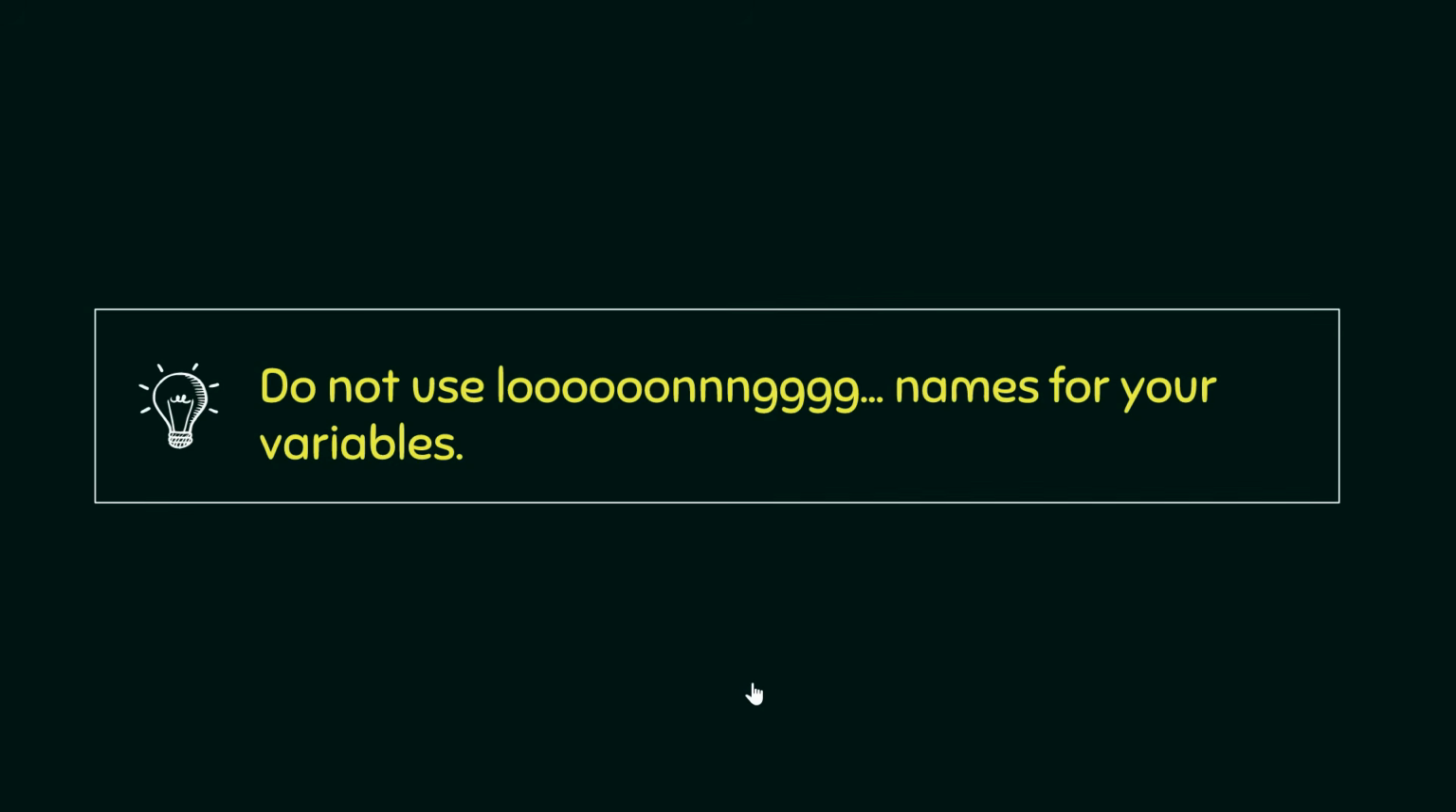Finally, there is one important tip. Do not use long names for your variables. It may not look good, and using them later in your program is not that easy because you have to write down those long names again and again in your code whenever you want to use them.